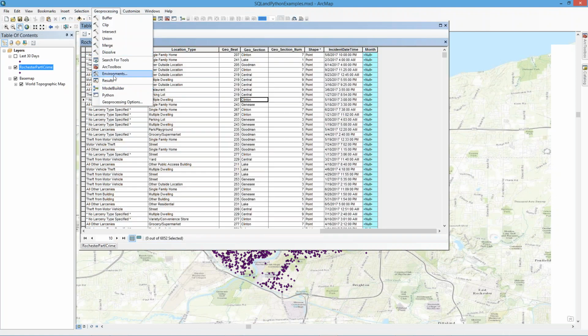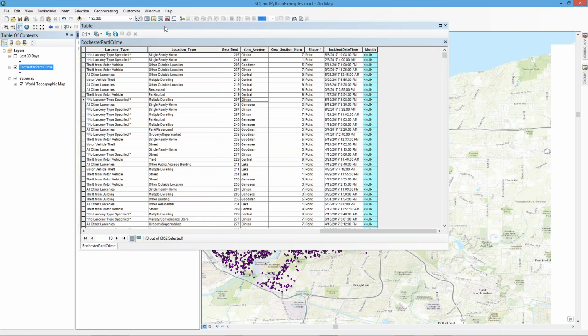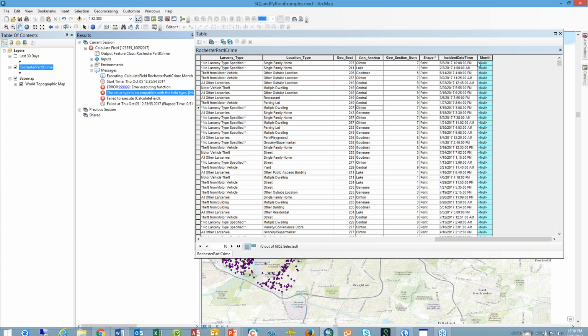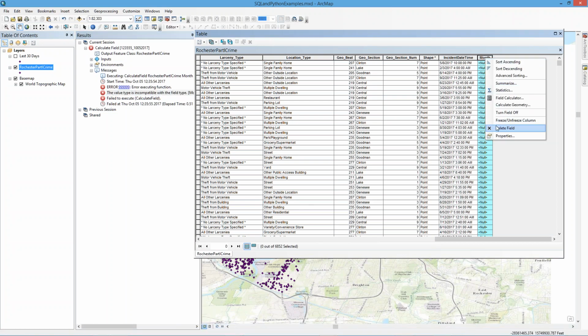I've had a geoprocessing error. Let me take a look at what my issue was. My value type is incompatible with my field type. So I might have added the wrong type of field.